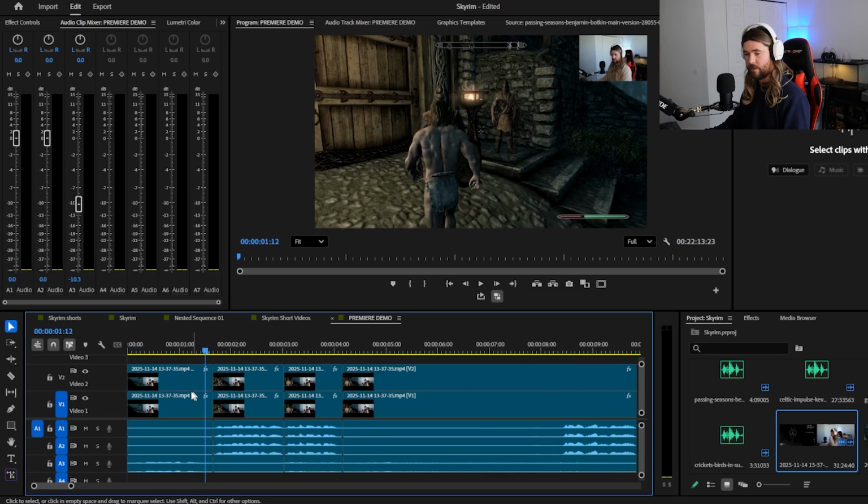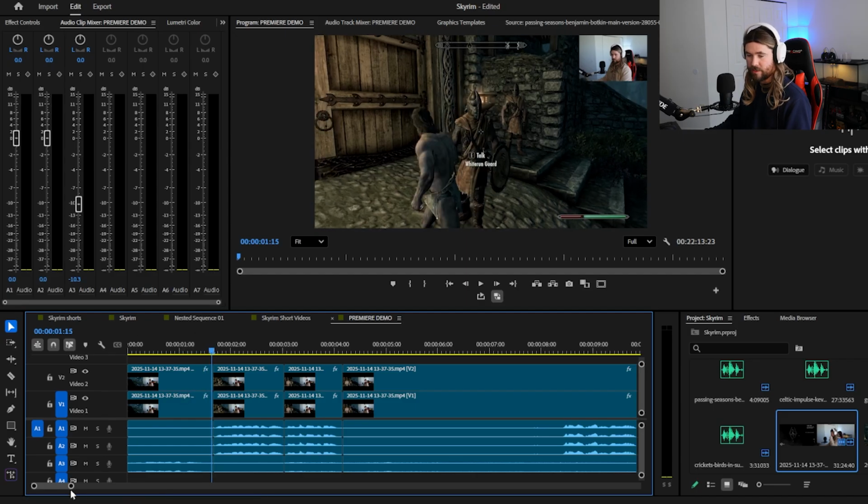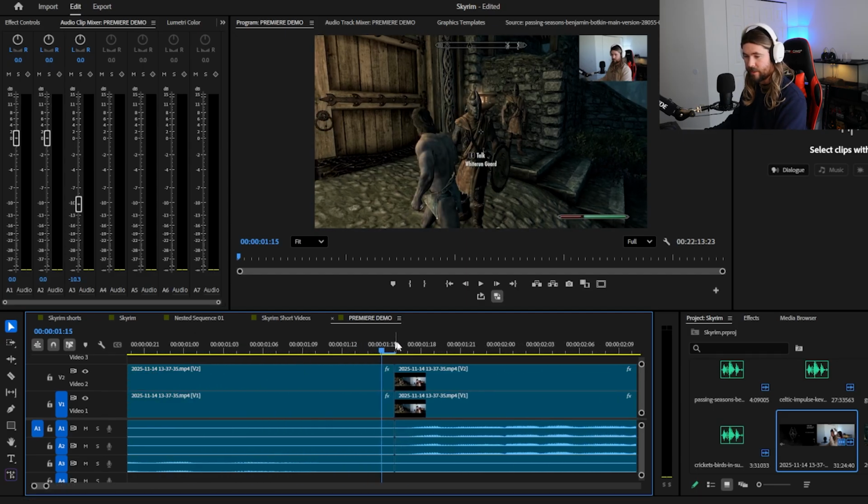So now these clips all flow together much nicer, and you can obviously zoom in a little bit if you want to make even tighter edits.